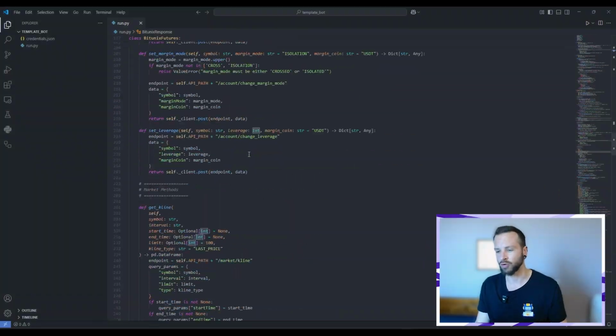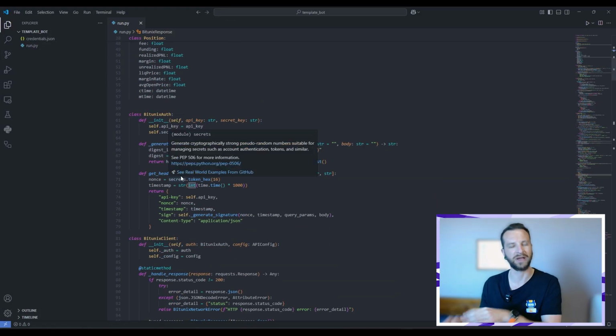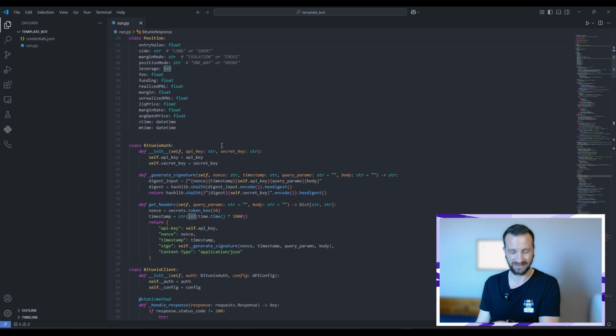But in principle, what you would do is separate it into several files, where the client class, the Bitunix class with all the endpoints, would go in one separate file. Your trading bot rules, etc., would be in another file. But for the purpose of creating a fully functional template, and just putting a couple of files in a project on GitHub for you to be able to download it easily, I will leave it like that.